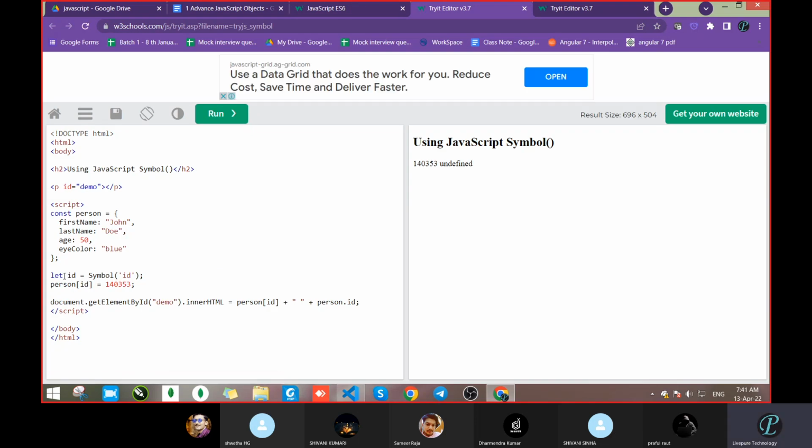Like here, id is equal to a symbol, and inside the symbol they pass id. Here they have taken person id equal to some value, so it gives person.id. But here no value is passed inside this one, whereas here we are passing 1405 something. So this will be undefined because there is no value.